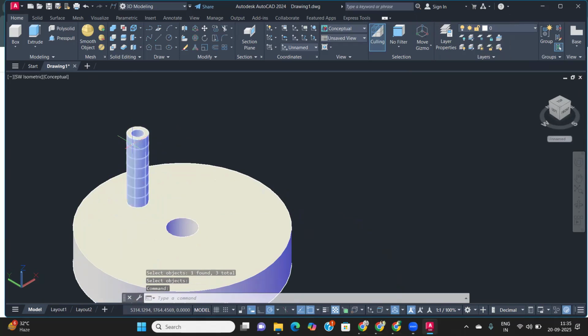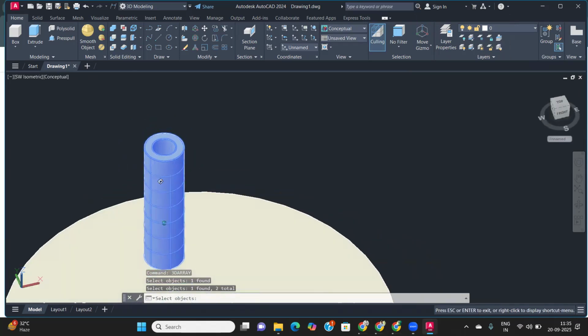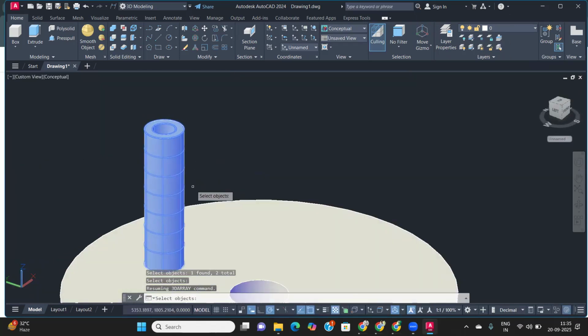I want to show this in the 3D array. Then how can we do this 3D array? Just type 3D array right here. After this, select the object, whatever you want here. All the objects will be selected. Just check whether my objects are all selected or not.